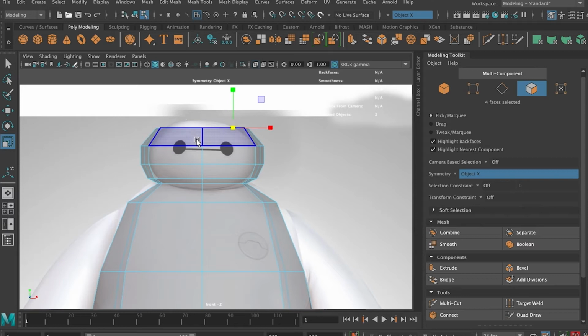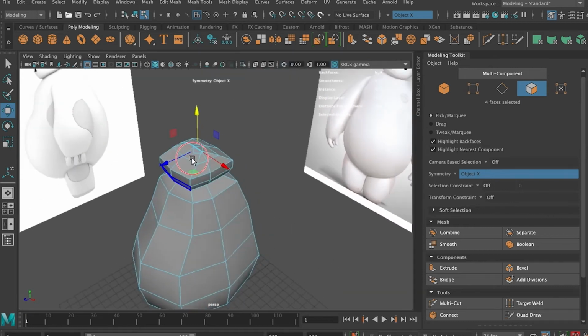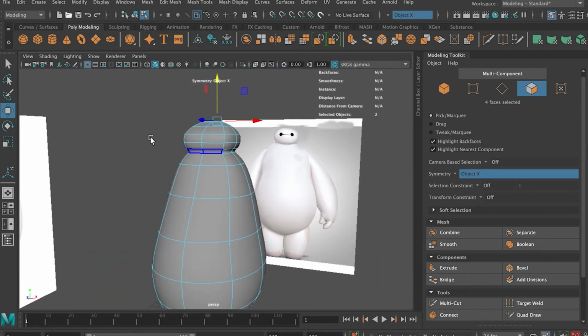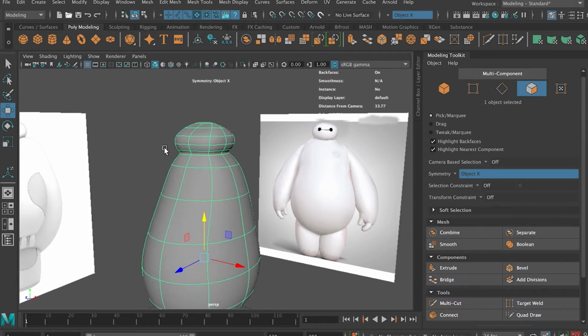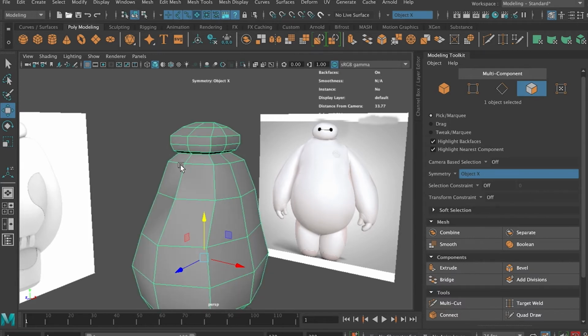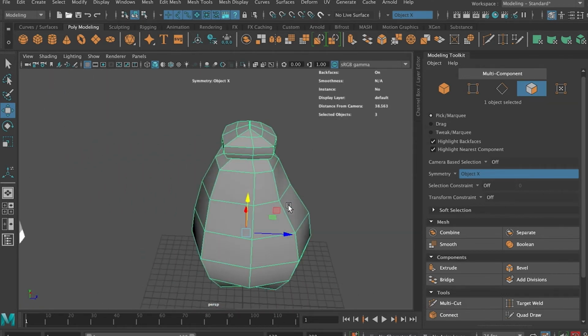So I'm just getting the shape of his head in there roughly. And one more should do it. And we'll take a look at what he looks like in perspective view. Remember to keep checking between the 1 key and the 3 key on the keyboard. That gives you the smooth mesh subdivided view, the hard surface view.